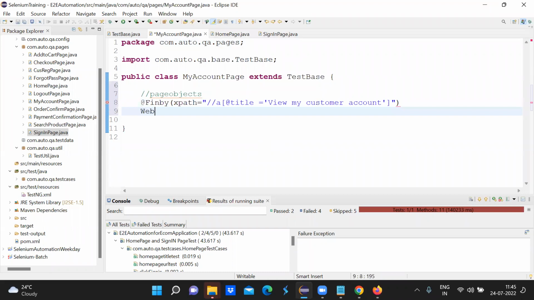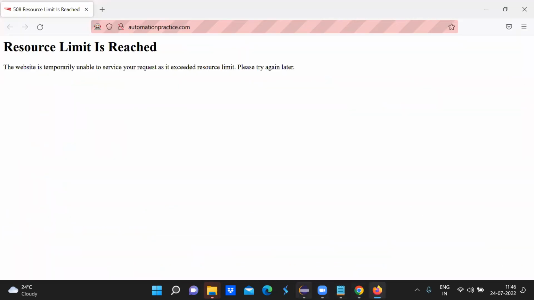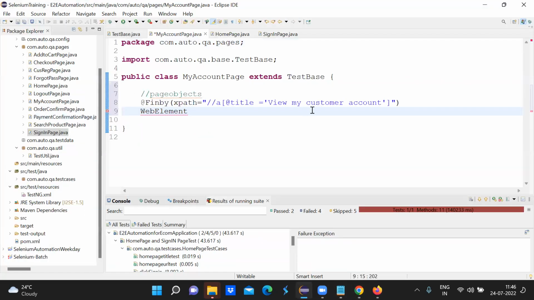WebElement. I think we have to also traverse to the span element. View my customer account slash span, if I'm not wrong. Disha, is it correct? I mean, do we have to traverse to the span, or will this line only read Nitin Agarwal? If you do dot getText, it should read Nitin Agarwal. But yeah, we can go with this approach as well. Slash span, going to the child of that node. Okay, let's try with both one by one.